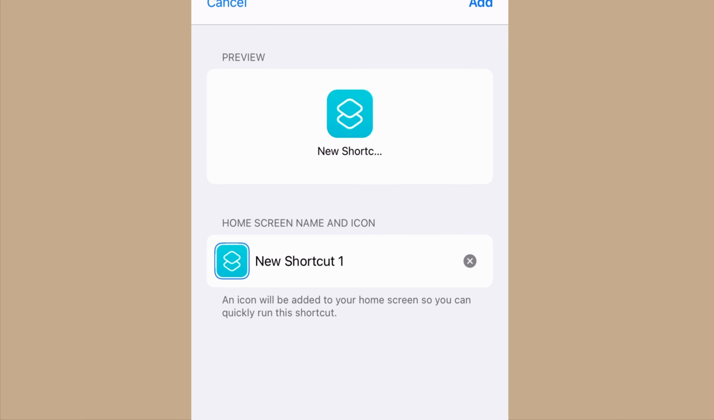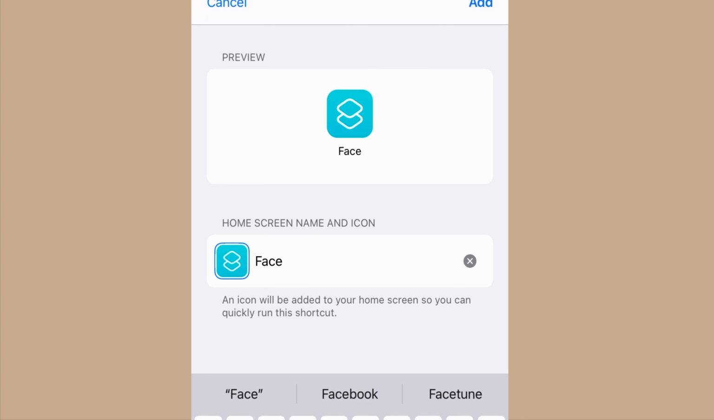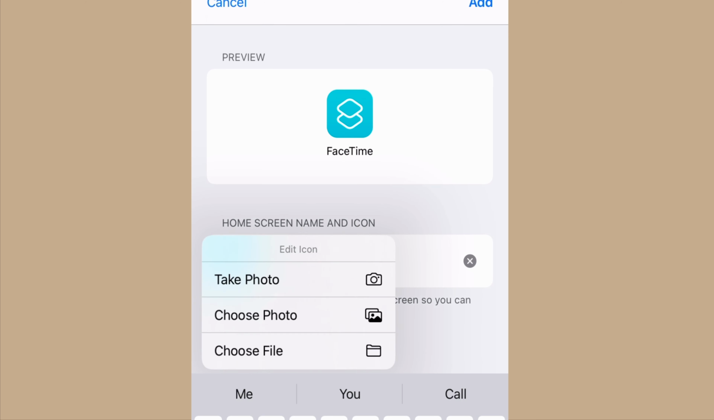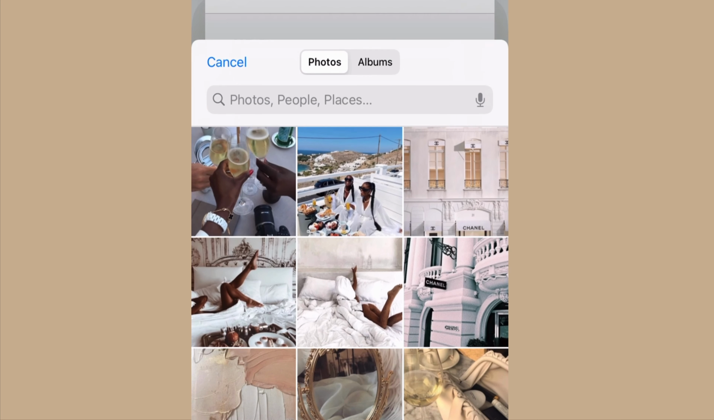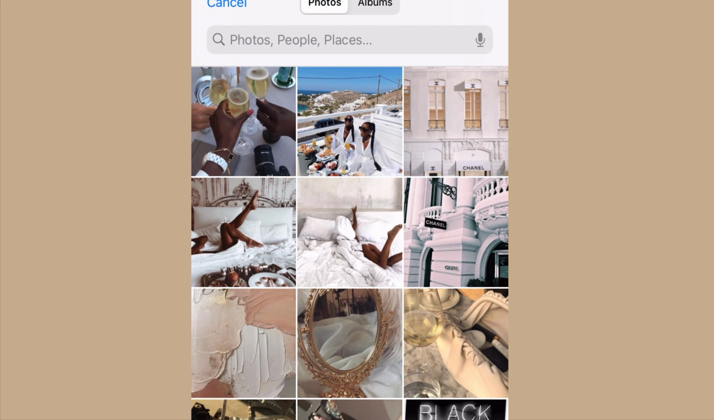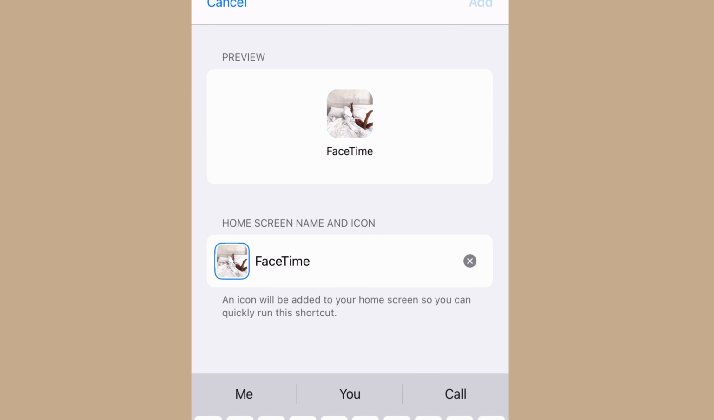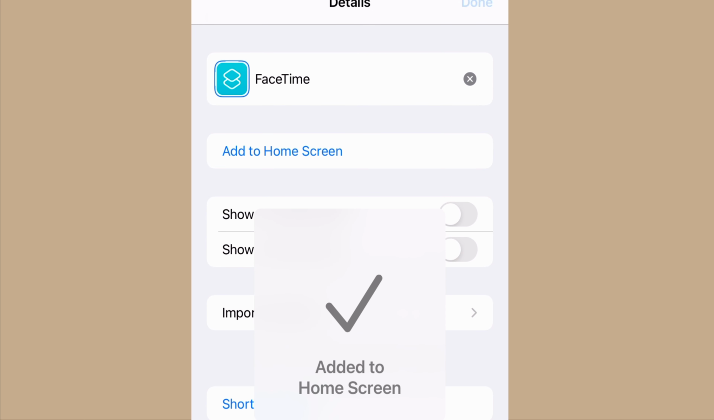Click Add to Home Screen, and it's going to take you to where you're going to rename it again. After you do that, next to it is a small icon. Once you click that, it's going to give you the option to upload a photo. Okay, this is the photo I'm going to be using. After that, we're going to click Add, then Done.